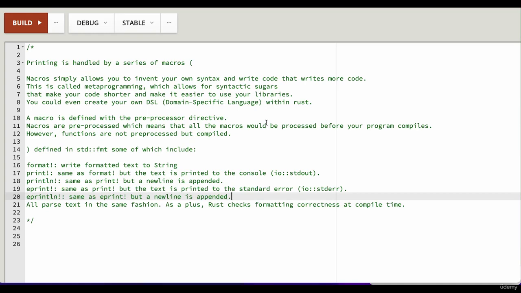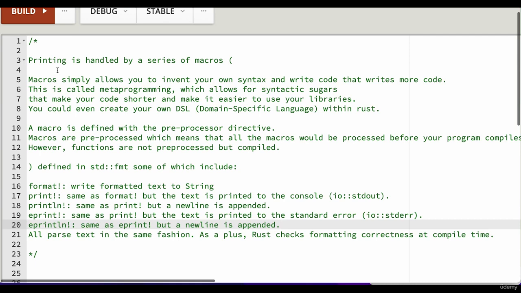Okay, let's learn about printing and formatted print in Rust. Printing in Rust works through a series of macros. So what are macros? Well, we're going to go deep into macros later, but for now, just for context, macros essentially allow us to invent our own syntax. So we write code that does what? Well, it writes more code, okay?